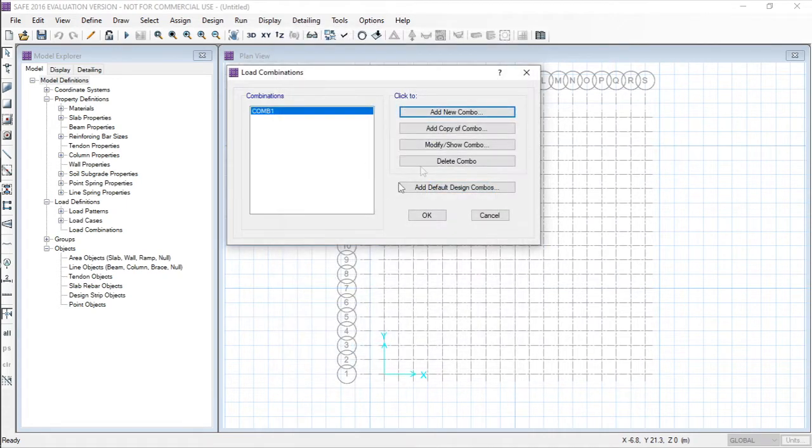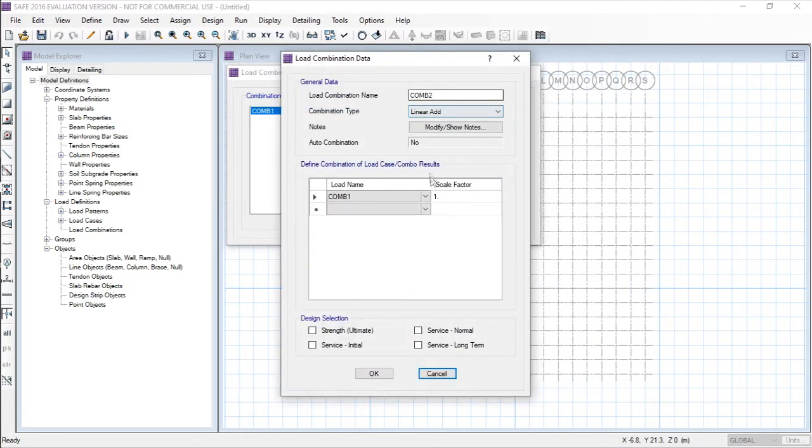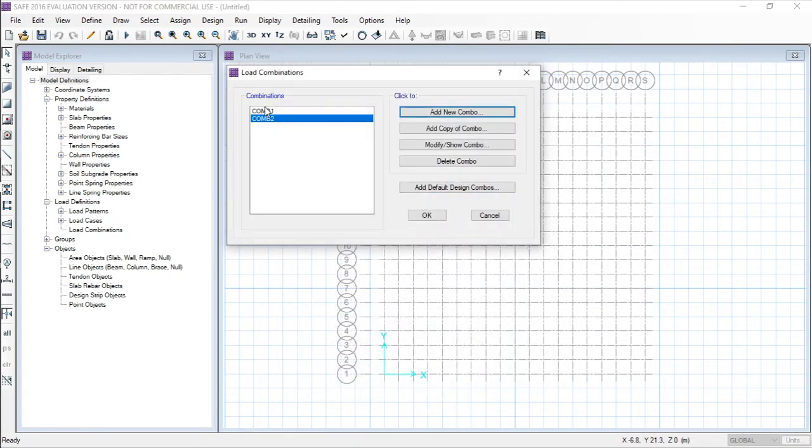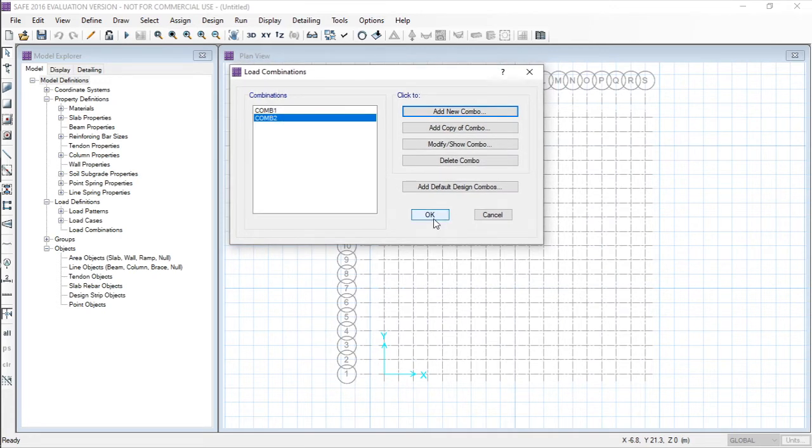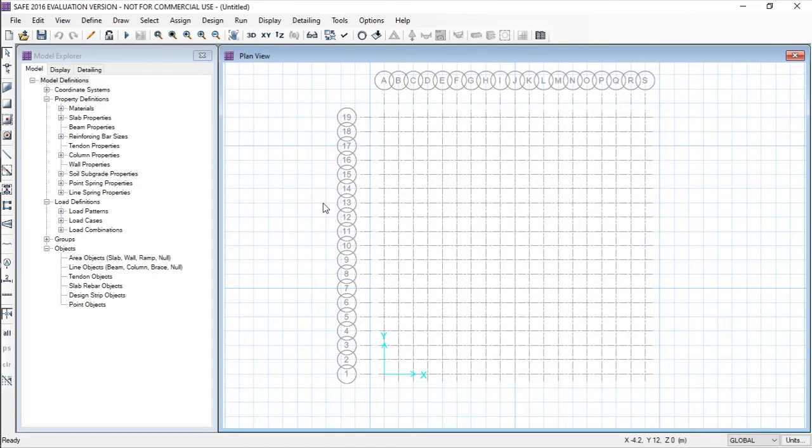Click the OK button again, and at new combo, for combo number 2, select the dead load and the live load, and select the scale factor for both of these as 1. This is for service load, service normal, initial and long term. Now click on the OK button. This load combination is also given in the Indian standard 456 as well as in other Indian standards, so it may be referred to those Indian standards also. Click the OK button again. So we have successfully completed the defining stage.